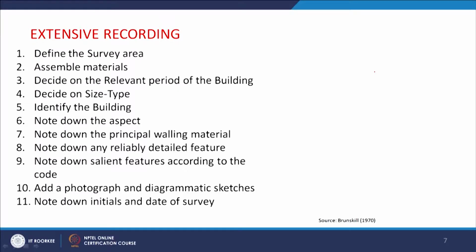The second aspect is that for any of this study, first assemble the materials. Materials in the sense that you need the tape, the pencils, the papers, and the plane tables. Sometimes for any survey, the plane table equipment has to be there, when we are measuring the contours. In modern times we have laser equipment to measure the survey. So obviously we need all these materials.